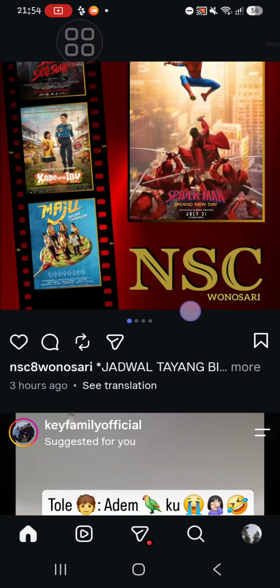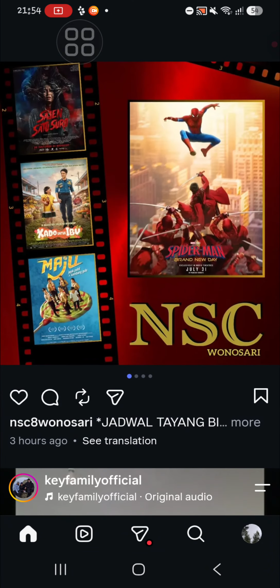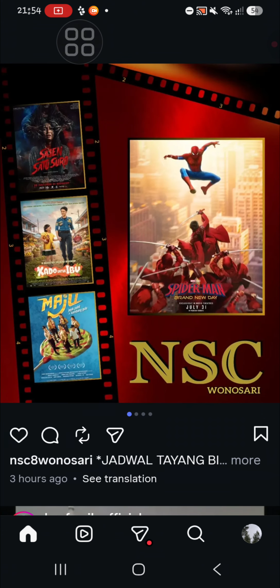In today's tutorial, I'm going to show you how you can customize your chat theme on your Instagram direct messages. Okay, first, you're going to open up your Instagram application, and then you're going to go to the Instagram direct messages menu, DM menu. It's right here.